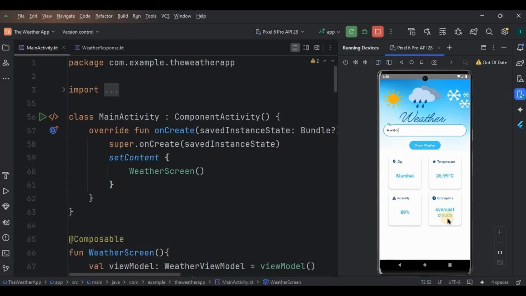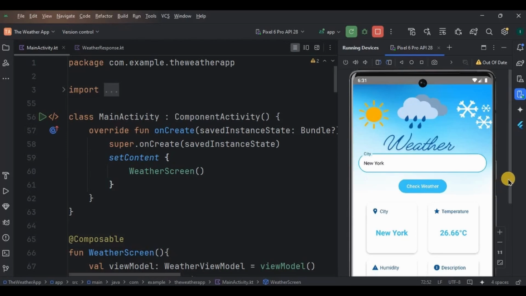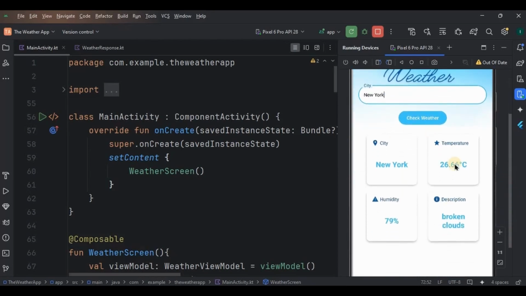Great! Let's try another one. And it works perfectly. Also, you can adjust the UI elements according to your screen size. Okay? So yeah, that is it for the video.